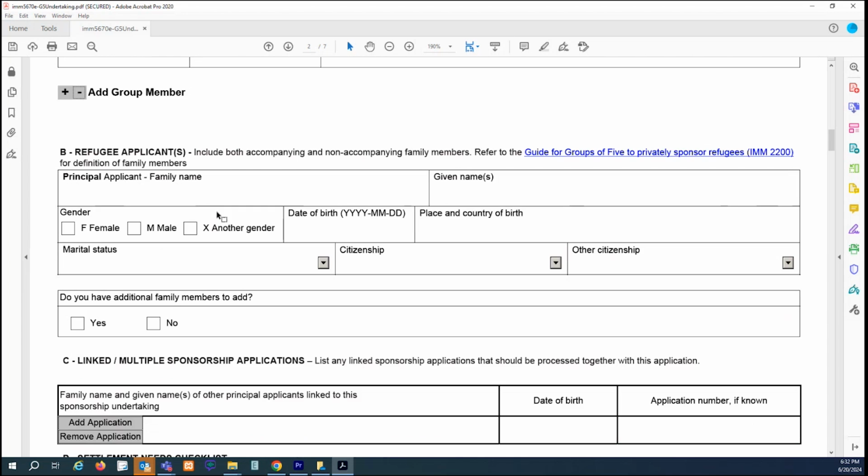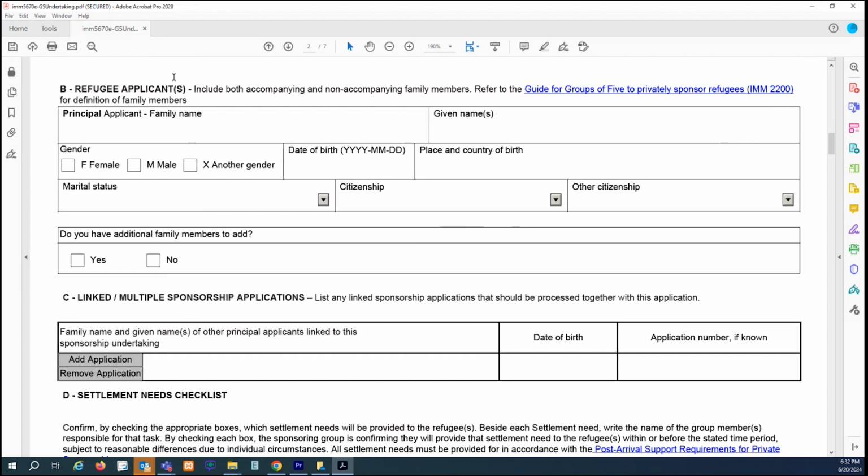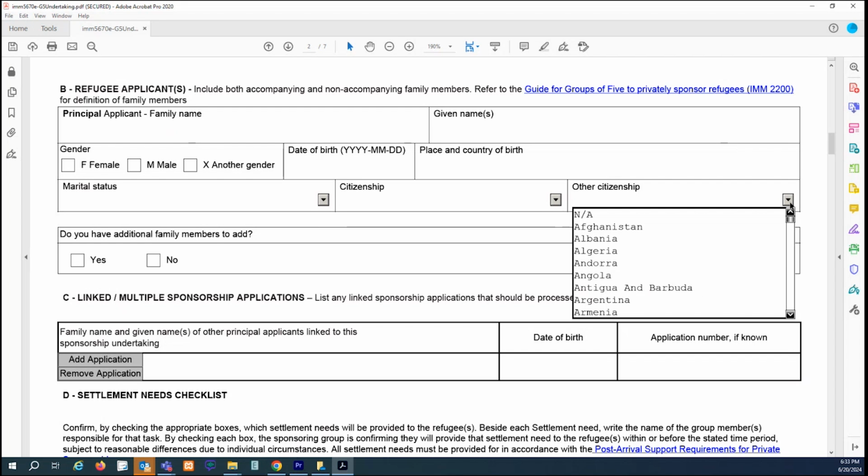In Section B, you're going to fill out the information about the person you're going to sponsor, so the principal applicant. So you're going to insert their family name here, their given names here, and you're going to insert their gender, female, male, or another gender. Then you'll insert their date of birth, their place and country of birth, and their marital status. You will also select their primary citizenship, and if they have a second citizenship, select the secondary citizenship here.